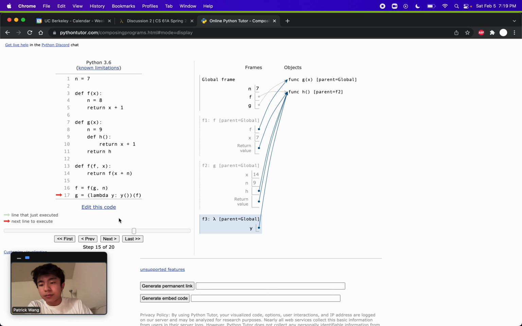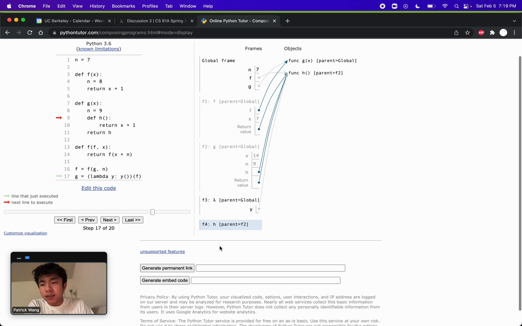And then we open up a new frame because we called h, and its parent is f2, and then it says return x plus 1. Well, if we look in the f4 frame right now that we're currently in, we don't see an x, so we have to look up into its parents. And we look in the f2 frame, and we see that x is 14 right here, so we're good to go, and we can return 14 plus 1, which is 15.